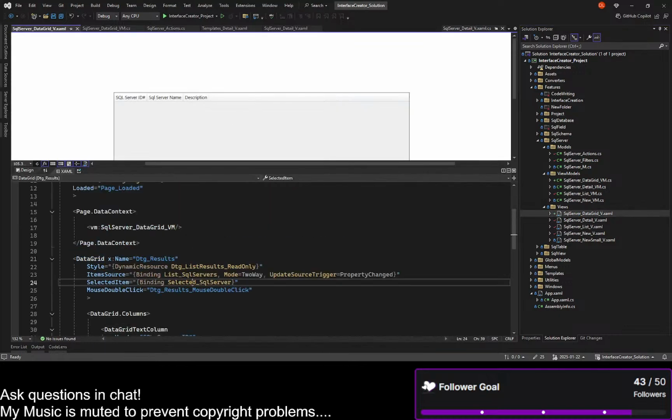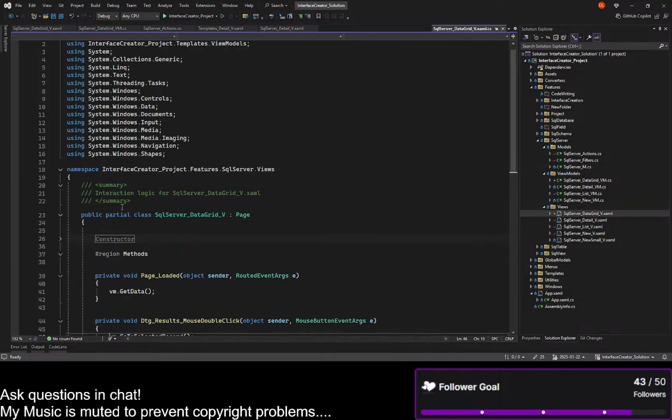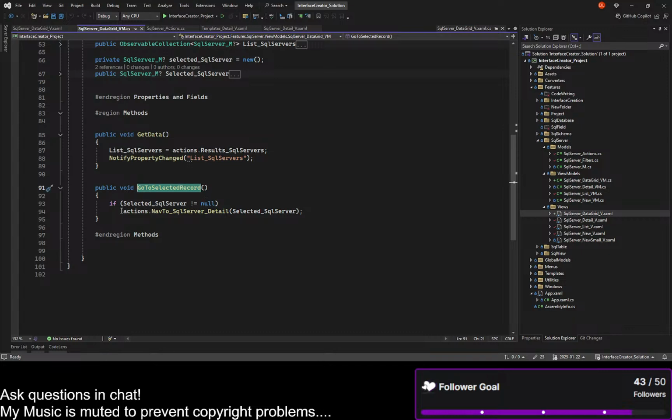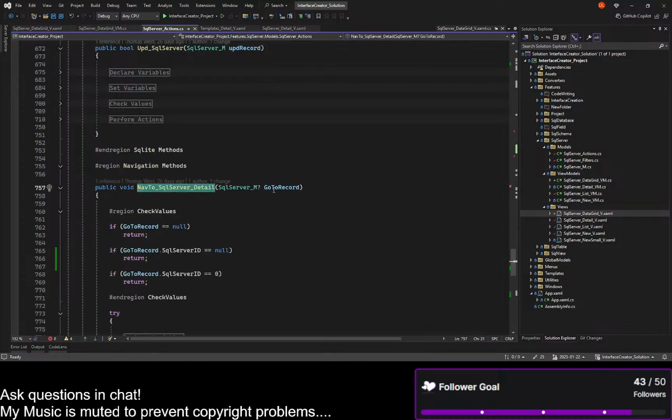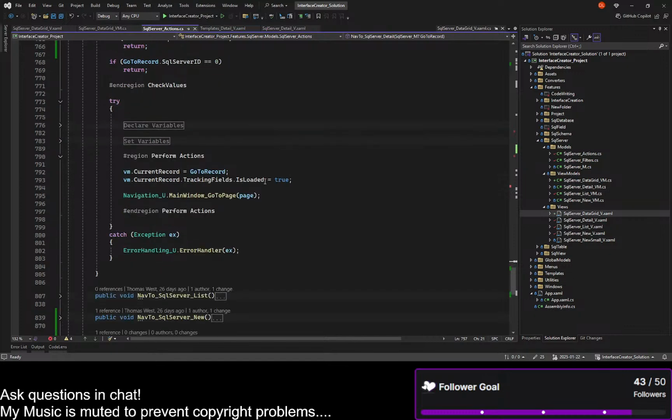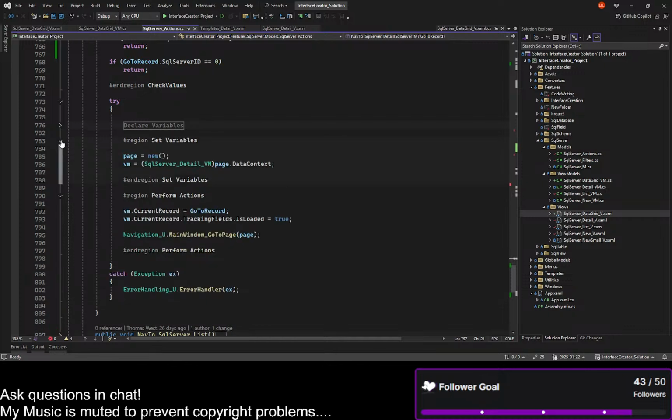Which tells me when we're in the data grid, we select the record and we double click it, we would want to go to selected record. Go to selected record basically says, hey, if the selected server is not null, then nav to SQL Server detail based on the selected SQL Server. Okay, so we have that. So this is that part. And then it says current record is go to record, tracking field is loaded, and this is navigation utility. Main window goes to a page.